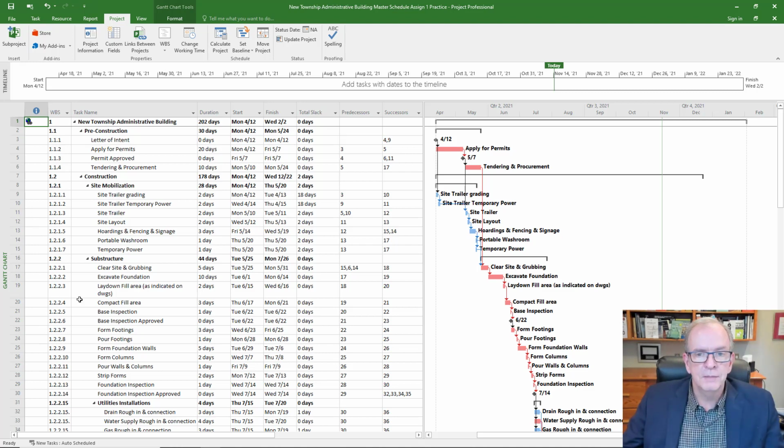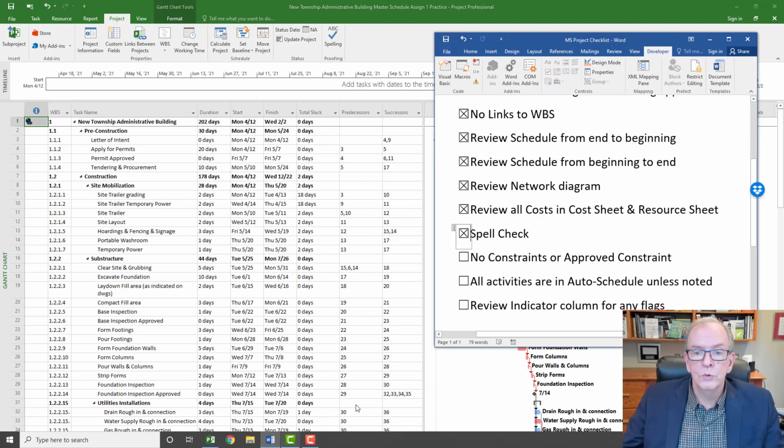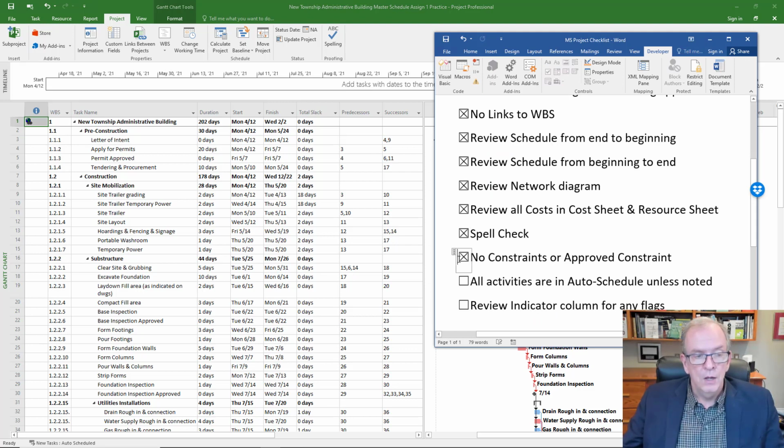This one I've kept pretty simple, but likely you'll have either special calendars or a constraint, but try to avoid the constraints. It might be that you can take that, remove that constraint and adjust the schedule so you don't need it. So it's for sure showing you the effective critical path. Very, very well worth doing that check. All activities are an auto schedule. It would show you if you had some of these activities in manual schedule.